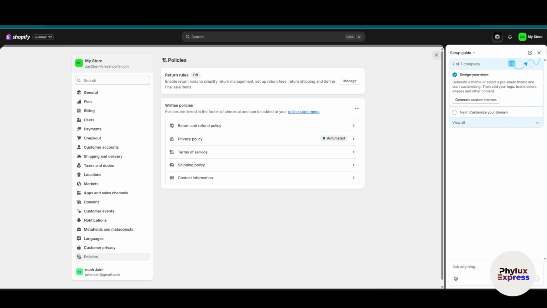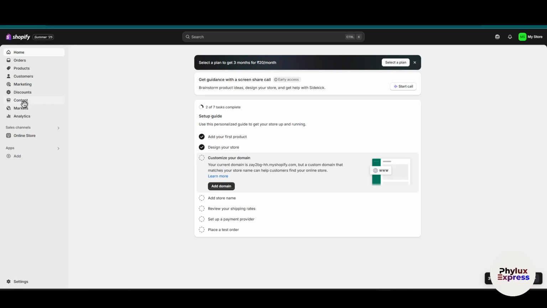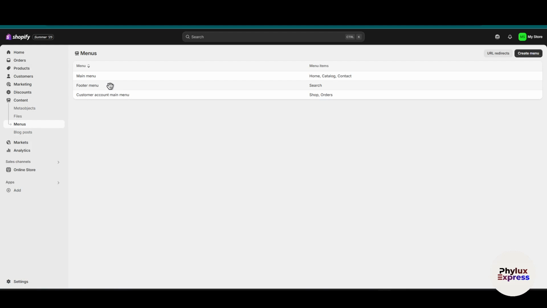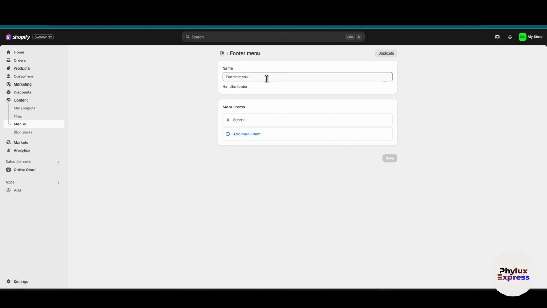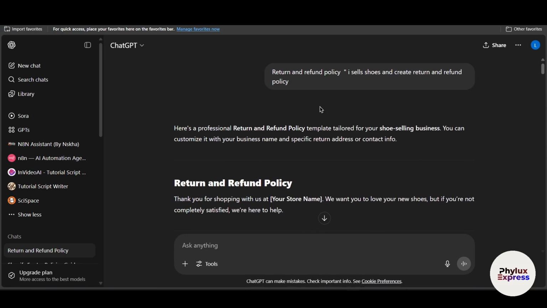Now let's move to adding them to our footer. So what you have to do is just simply close this and go to content. Now in content, you have to go into menus. First in menus, you will find this footer menu. Click on this footer menu. Now I have added, as you can see, a menu item. Just simply click on this menu item, and then from here you can add, let's say, privacy. No, privacy policy not. Just scroll up and copy the first text which I have added.